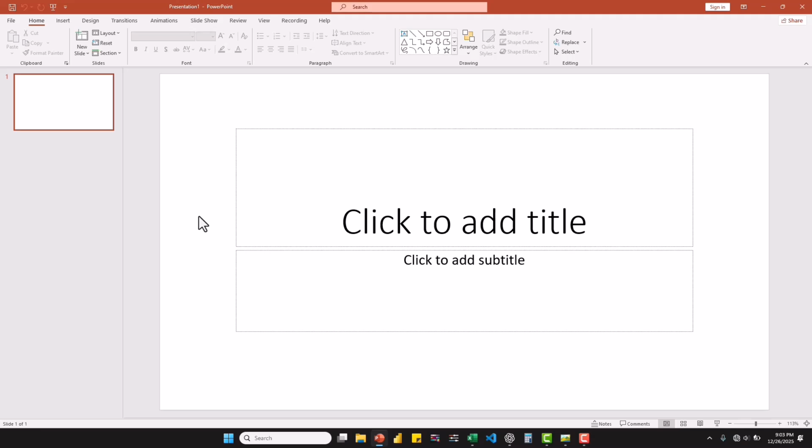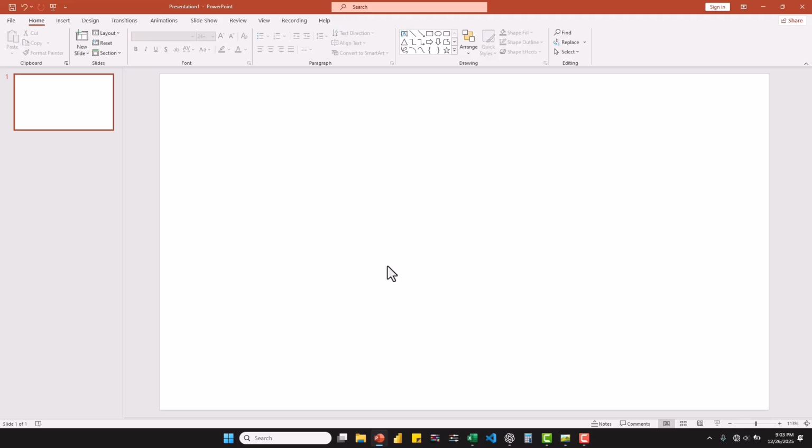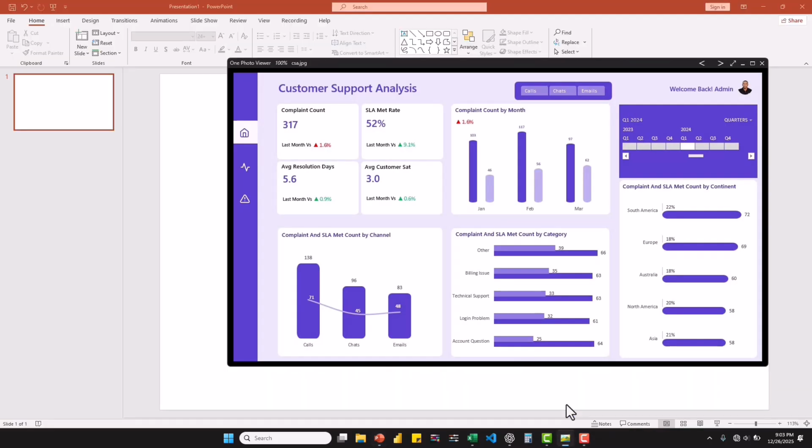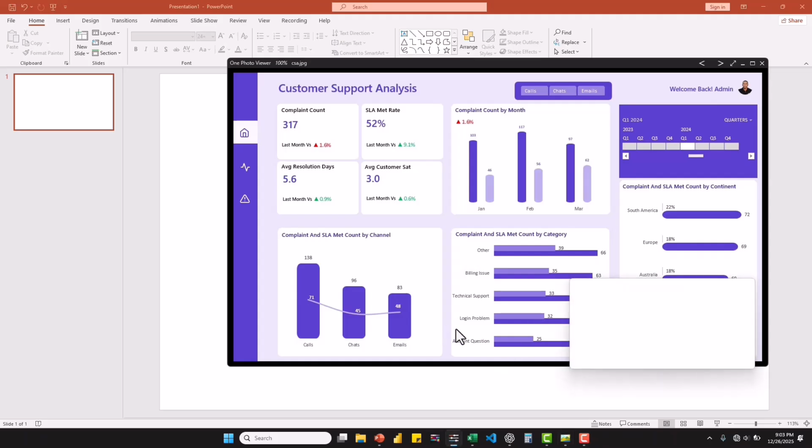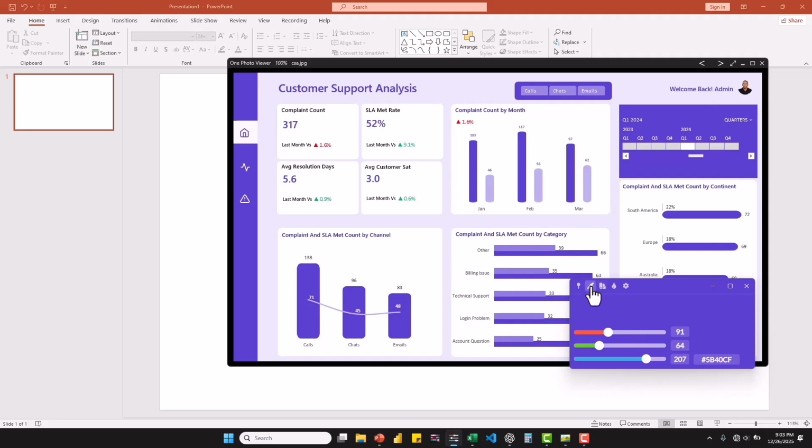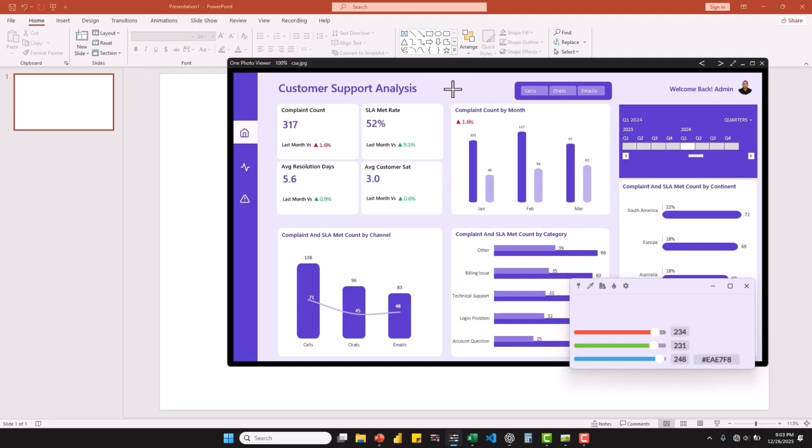Once you see this, just press Ctrl A and press the delete key. Now, for our background, we'll be using a light tone of this indigo color here. I have a color picker here. This color picker is going to enable me to pick different colors. So let me use that. Click on the color picker here and pick this color.